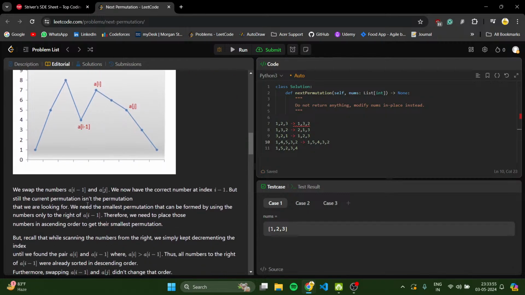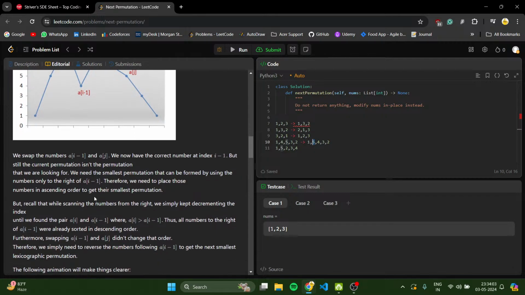So A of I minus 1 and A of J, we swap those numbers. Okay, we swapped it. We now have the correct number at index I minus 1, but still the current permutation isn't the one we are looking for. We need the smallest permutation that can be formed using only the numbers to the right of A of I minus 1. Therefore, we need to place those numbers in ascending order. So whatever these numbers are, we put them in ascending order.